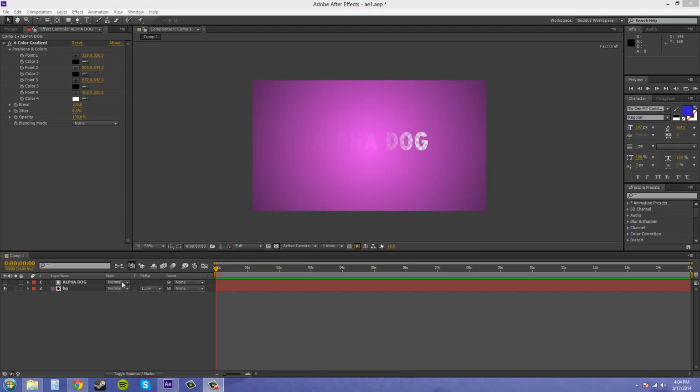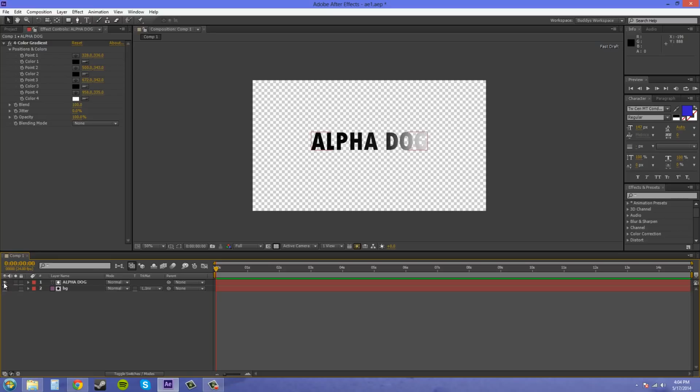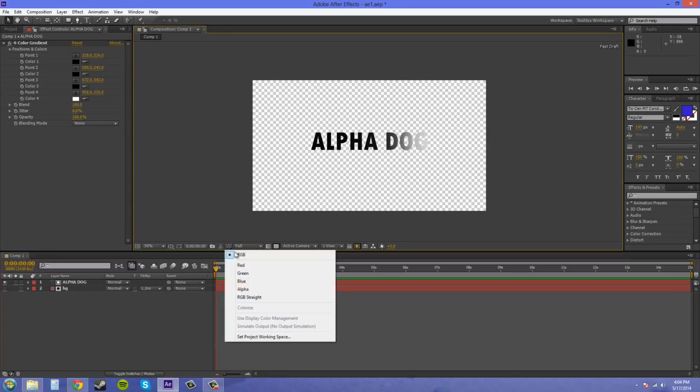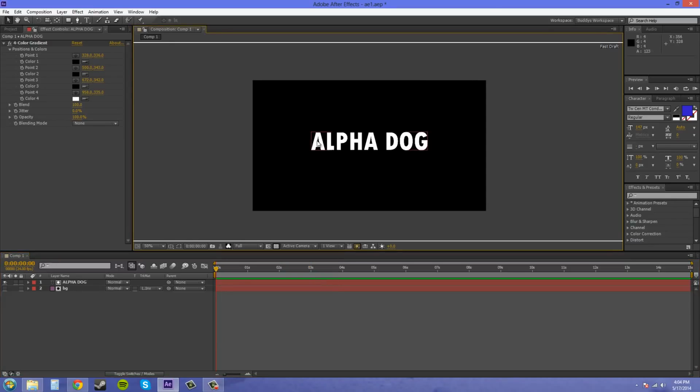Now if I come down to here and check out my alpha of this with the 4-color gradient on it, it's still the same. So the luma and the alpha are completely different things. They just use the same kind of color values, the black and white color values, to demonstrate what's going on and what's getting cut out or what's getting faded out or what's getting replaced, etc.